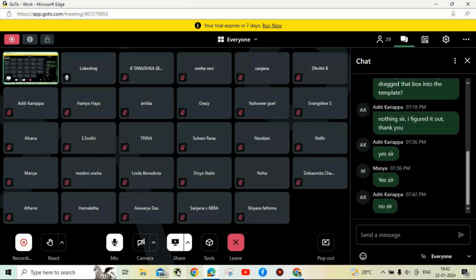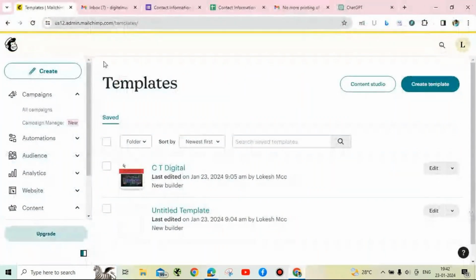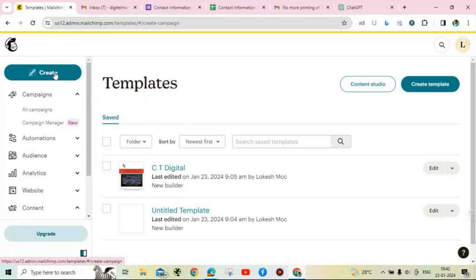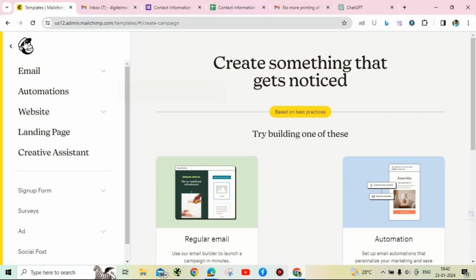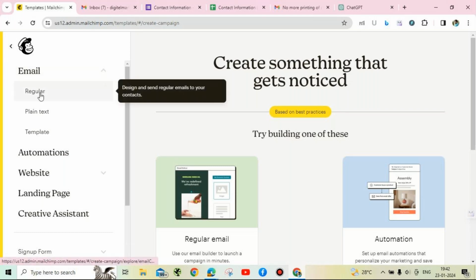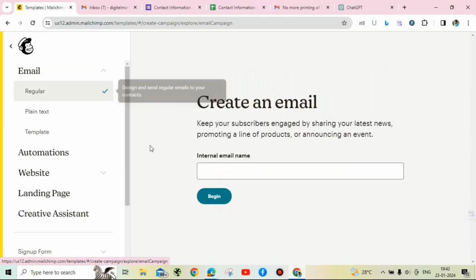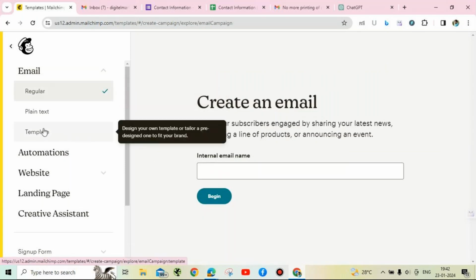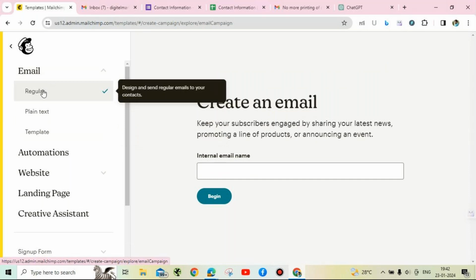No. Good. So once we have created the template, the next thing is I have to send this to my email IDs. How can we do this? I'll go for the create option, then I'll go for email. Now to send the mail, we have to use the option called regular. To create a template while sending, it is regular.